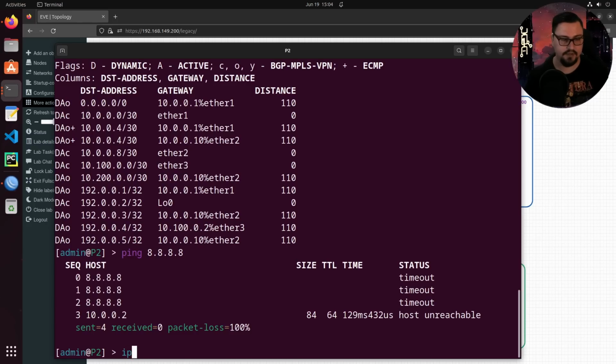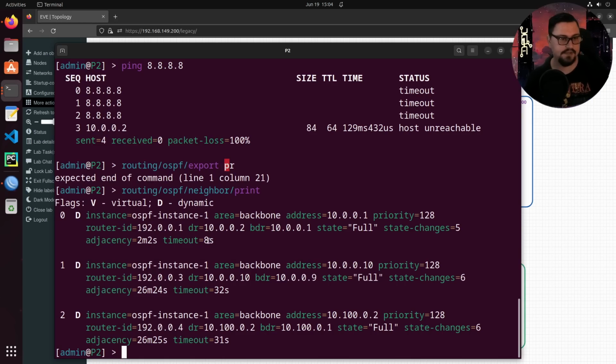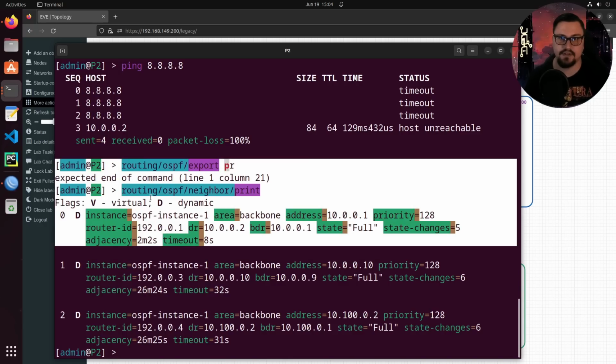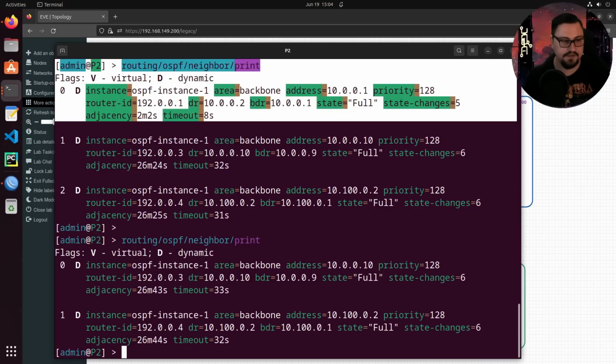And if I do a routing OSPF neighbor print, we can see that for 8 more seconds, our neighbor to 10.0.0.1 is still valid. So it's still going to use those routes that it had already in the routing table, in the LSDB, from its peers, or its neighbors. So if I now look at the routing table, because it should have updated, if I look at the neighbors again, we see we only have 2 neighbors now.